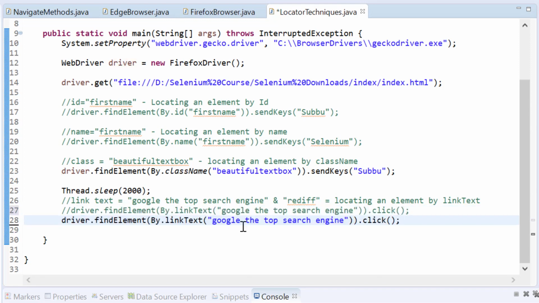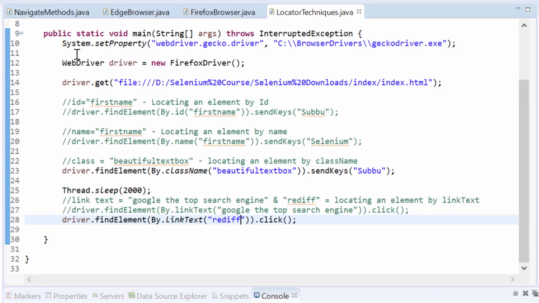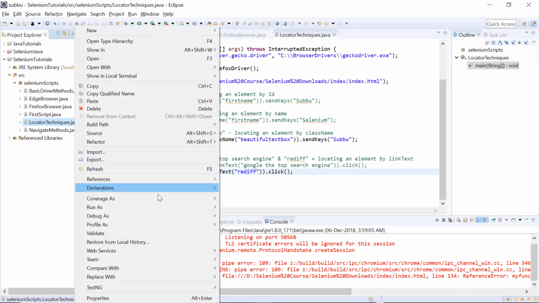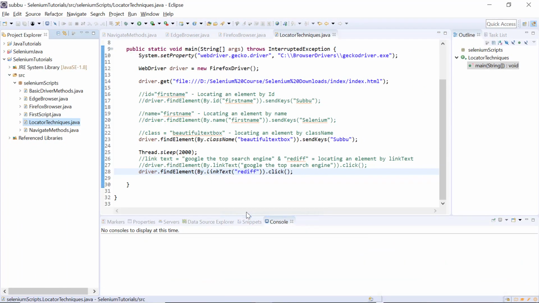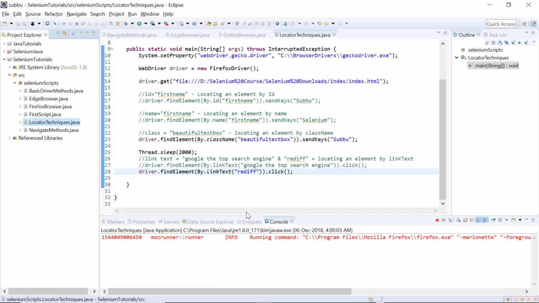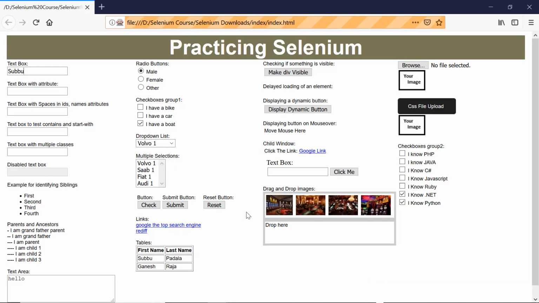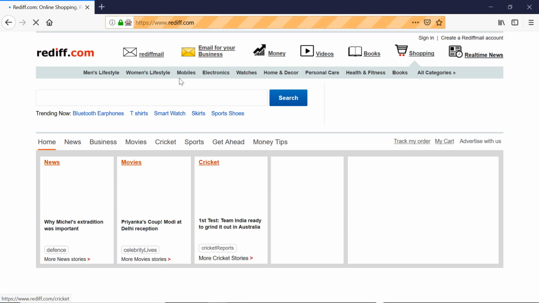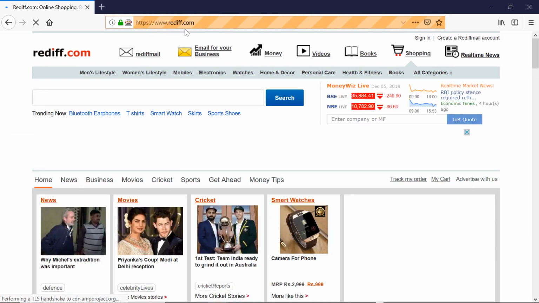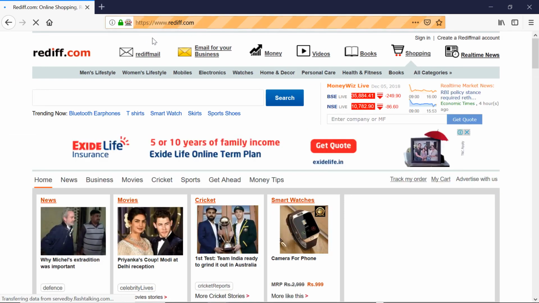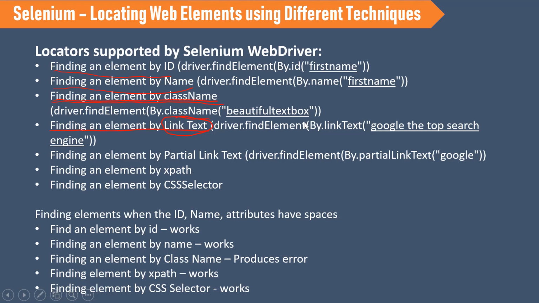I'll just copy this one, paste it, and I'll say Rediff. Now it should go to the Rediff page. Let's run this one. Run as Java application. So now Subbu is entered here for the first time, and now it clicked on the Rediff link and it went to the Rediff.com page. Okay, so we have seen how to locate an element by using link text.